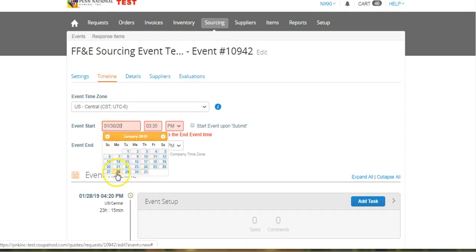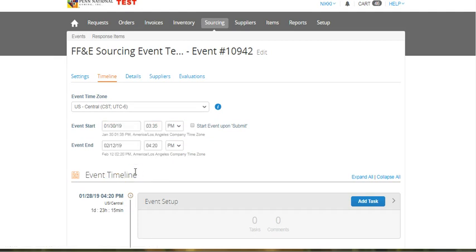So if today's the 28th, and maybe I want to give them a couple of days to prepare and look around and ask questions, I can have this start at a later date, and then I can move the event time to correspond to how many days I'd like to give them to be able to participate in the event. So in this particular case, this is going to start 2 days from now, and then they have about 2 weeks to respond. I can always make this shorter or longer.